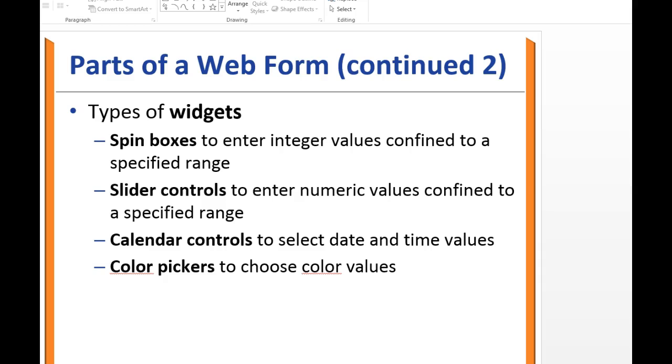Other types of widgets, we could have spin boxes for entering integer values that are confined to a specific range. Slider controls for entering numeric values confined to a specific range as well. We might have calendar controls for selecting the date and time, and color pickers for choosing a color value.